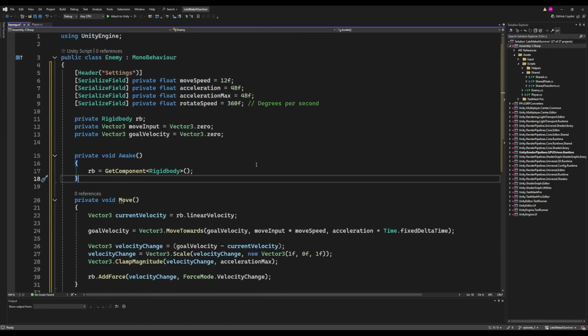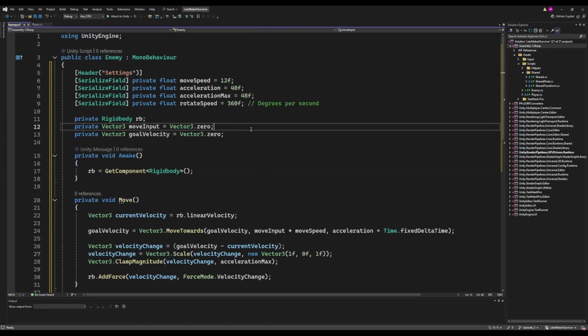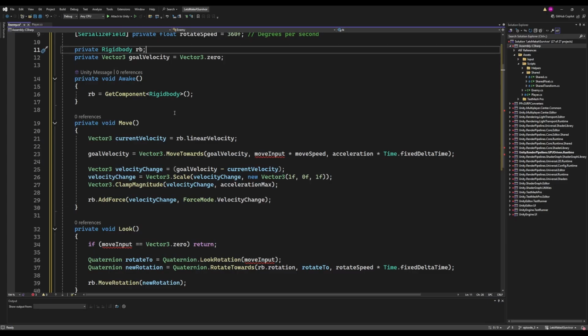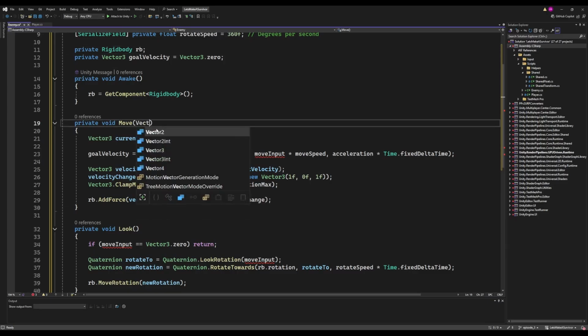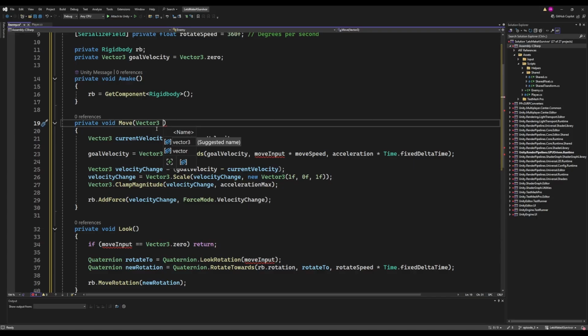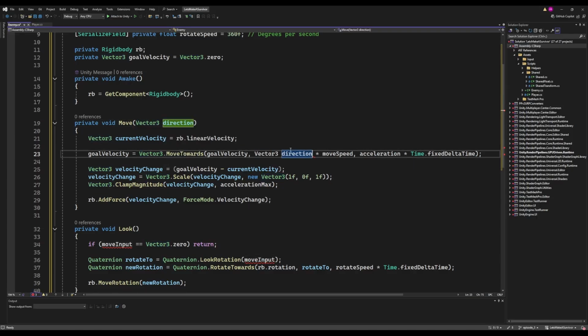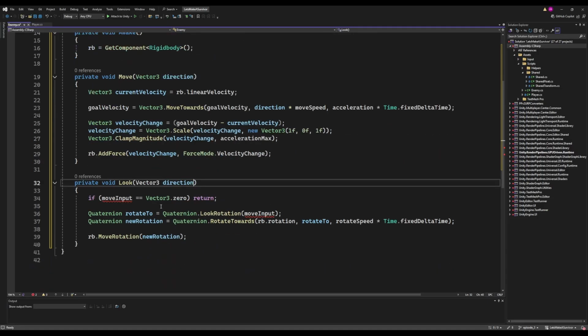And now we just need to make a few changes here. For starters, we won't have a move input. What we will have instead is a Vector3 argument that's passed through on Move called direction. And we'll set this here from move input to direction. We'll do the same thing with the Look function as well, by copying this argument, pasting it here, and then replacing move input with direction.